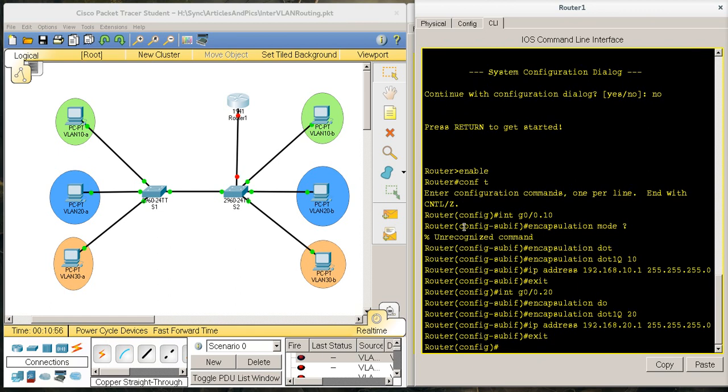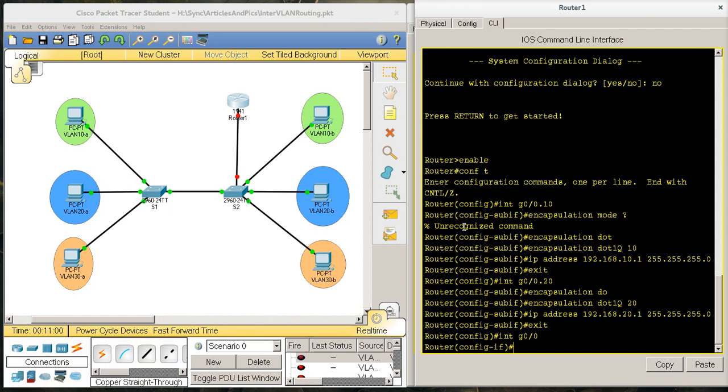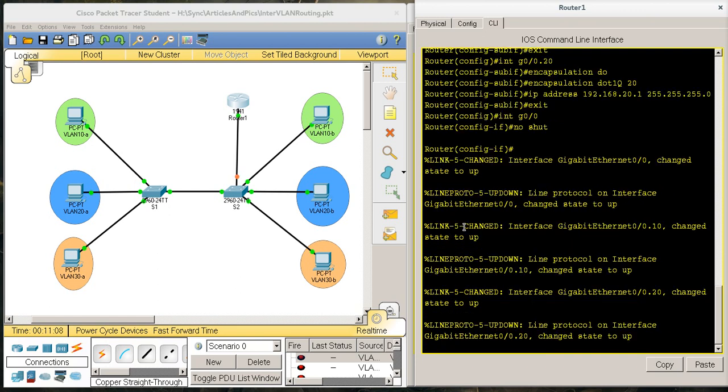Okay, exit that. Now we're going to go interface G0/0, and now we're going to do a no shutdown. And what we should see is the red lights light up into green. Give it a minute, and those will come up. And you can see here, GigabitEthernet0/0.20 changed to up, and the 10 changed to up. So once these both turn green, we should be able to ping each other.